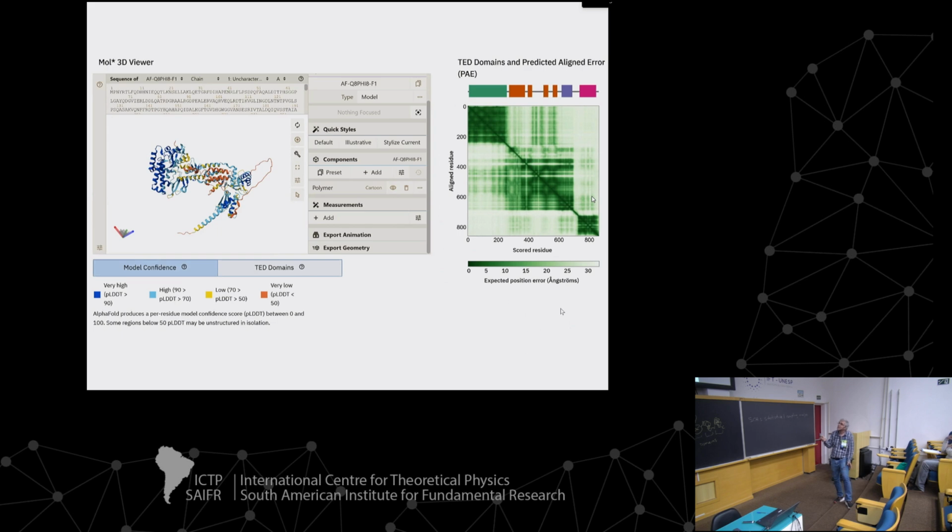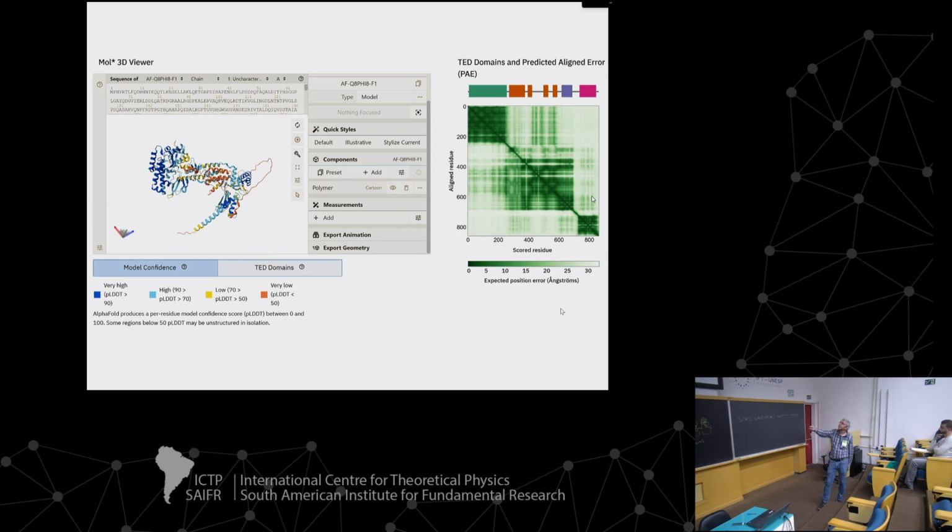Okay? So basically, this is saying to me, what can I believe here and what can't I believe? I can believe the structure of the first domain, maybe, and maybe a part of the last domain. I don't know how these are oriented with respect to each other. And this central domain, I'm not really sure how much I want to believe that. So that's this kind of interesting type of thing.